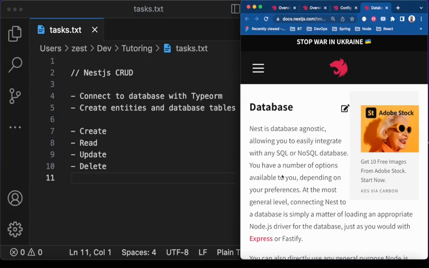So what we are going to do is to create a Nest application, and then we configure database connection using TypeORM. Then we create entities which are going to be mapped to the tables in our database. And after that, we go ahead to see how to create, read, update, and delete. Alright, let's get into it.